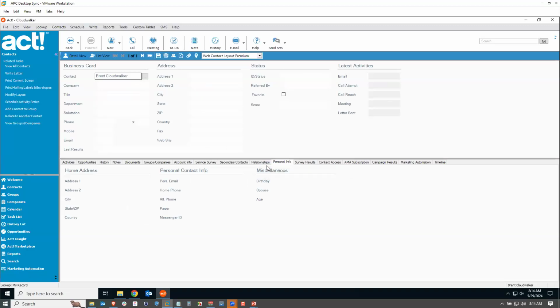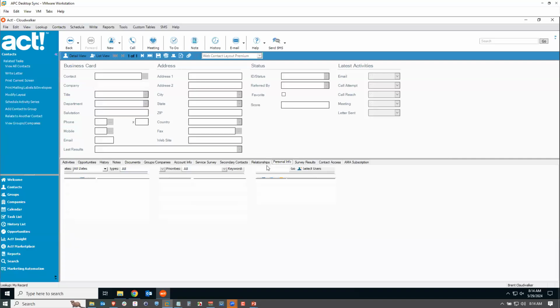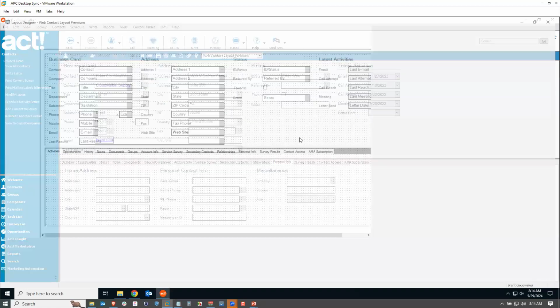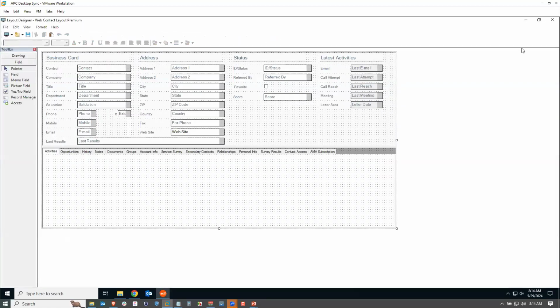This will open up the design layout screen for contacts. Once it's figured it out, there we go. And it maximized it for me, so I have a lot of space to work with. So now after creating a field, the next thing you want to do is add the field to your layout. And so I'm going to do that. I'm just going to put it right here on the main part of my layout.